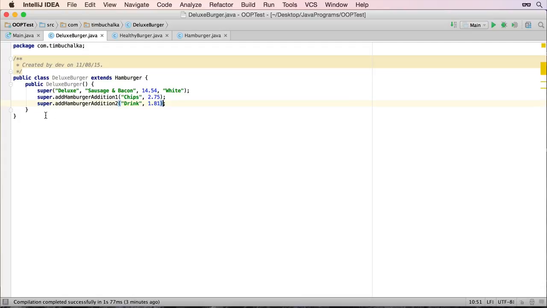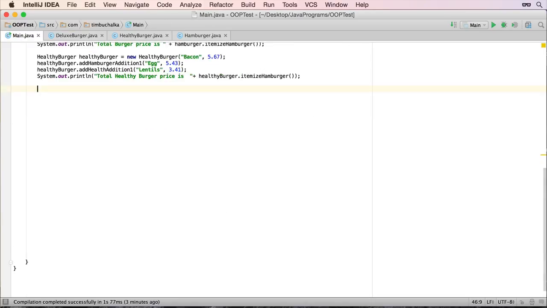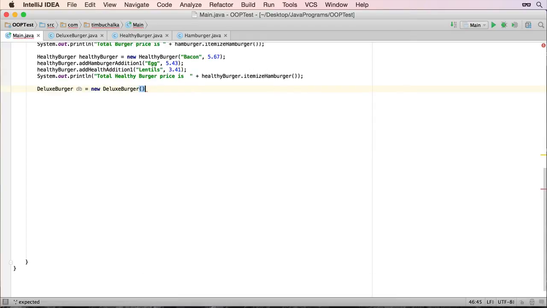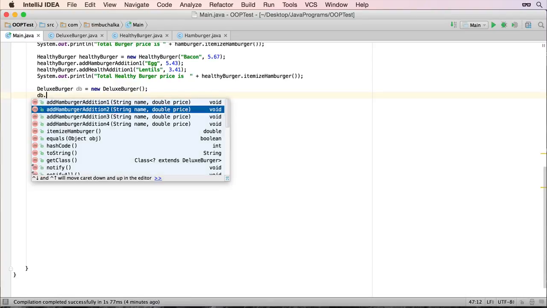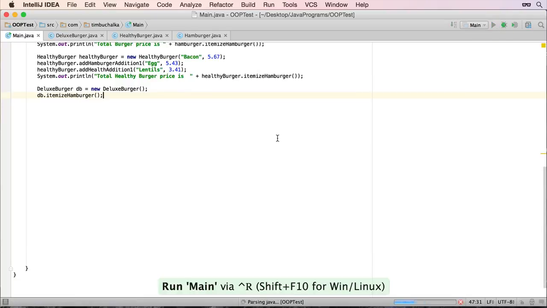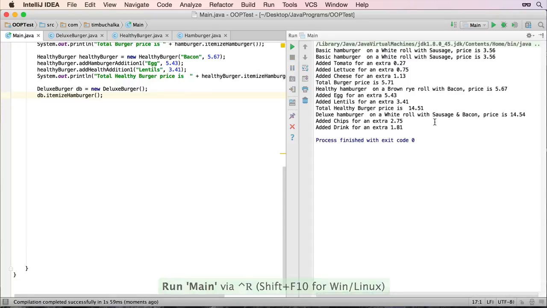Now, by default, if we actually go to run this, we should find that it'll work. We'll call this the deluxe burger, db equals new DeluxeBurger. No parameters are needed. And if we then do a db.itemizeHamburger and run that, we should find that works. The deluxe hamburger on a white roll with sausage and bacon, price is $14.54. Added chips for an extra $2.75. Added drink for an extra $1.81. And notice how they were added in the constructor.